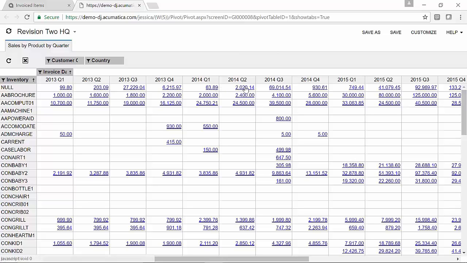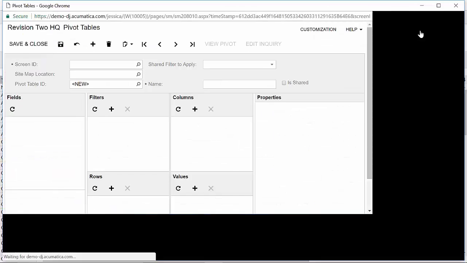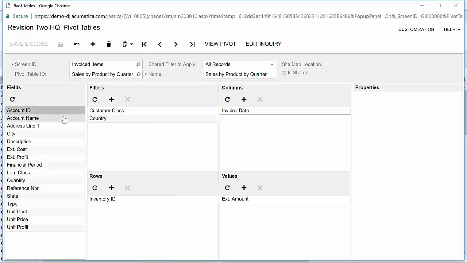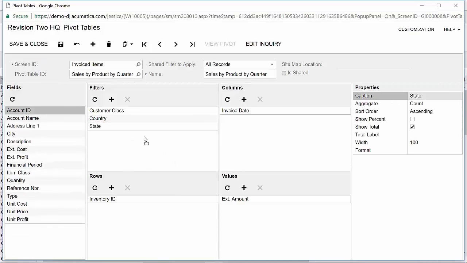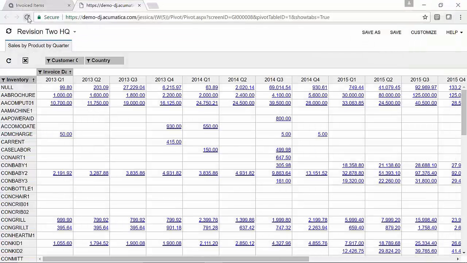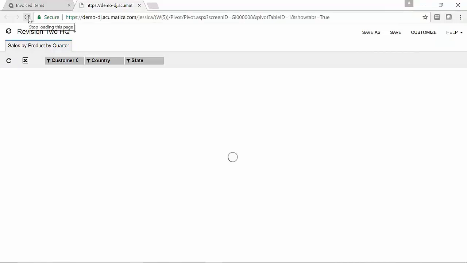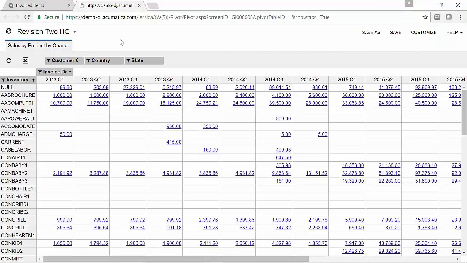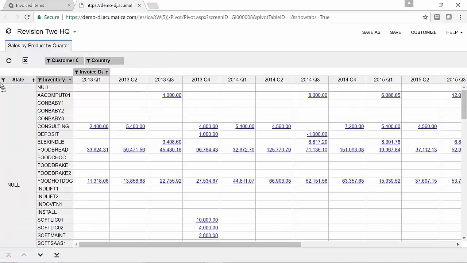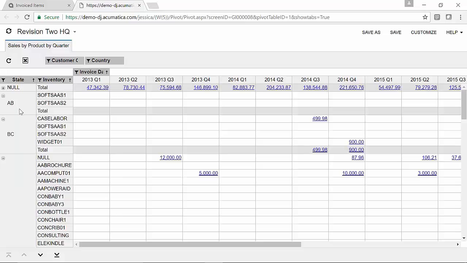So we have our sales data by product by quarter, but how can we take this one step further? If I customize this pivot table, I have a variety of fields that I can pull in, and in this case I'll pull in a filter for state. Very basic, but I'll save and close. When I refresh that pivot table now, I can actually take that filter and start to utilize it within my pivot. So now not only am I seeing sales by product by quarter, but now I'm actually seeing sales by product by quarter by state.